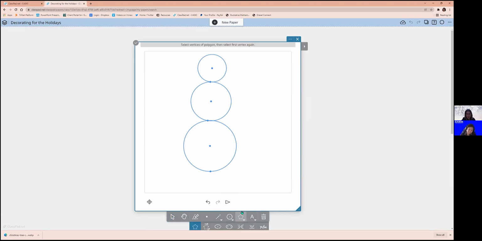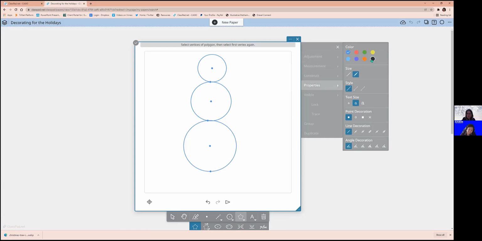So this is a polygon shape. So maybe they want to make a tie, a bow tie, and you can change the colors. Excuse me. Let me do that first. I'm going to change it to black and then go back to my polygon tool. So now maybe I want to make a bow tie for my snowman. So they could have a lot of fun just by using shapes, right?